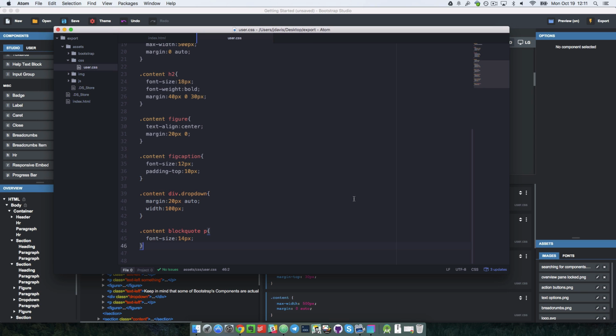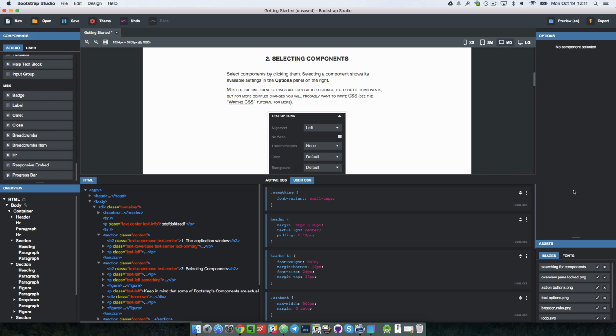Also, for those of you who are more web developers and used to working in something like Less or Sass, Less is very common because that's what Bootstrap's in, you can't save the Less version. You can't work in the Less version. So again, you're very limited.